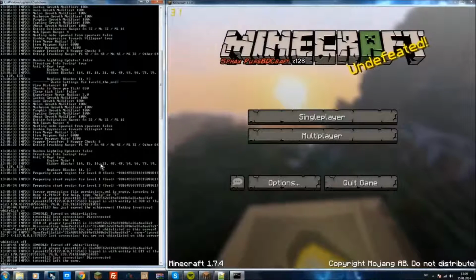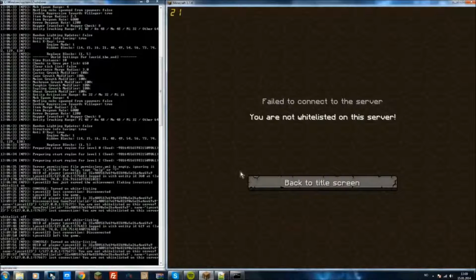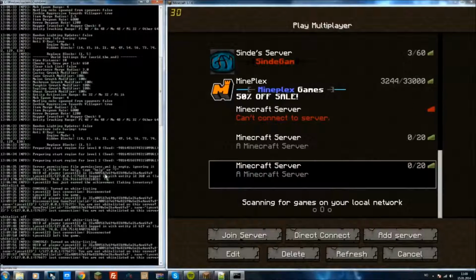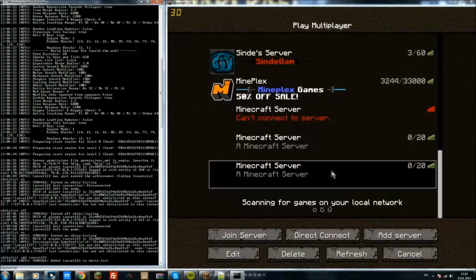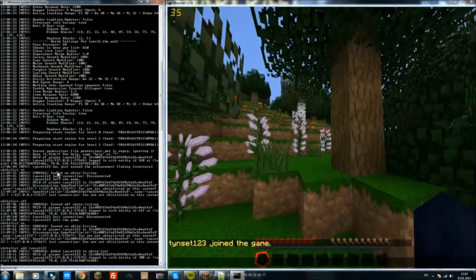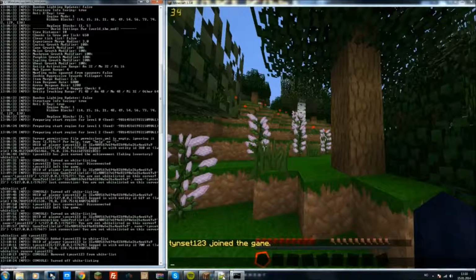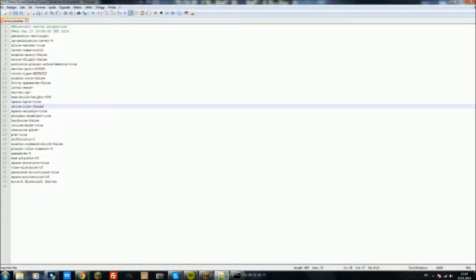But if I type whitelist on again and then try to log into the server, it will still say you are not whitelisted on the server. But if I type whitelist add tinset123, it adds myself to the whitelist, and I can simply log into the server. And if I want to remove myself from the whitelist, remove tinset123. And then I can turn whitelist off on the server, and then I go back here and go to the next point.